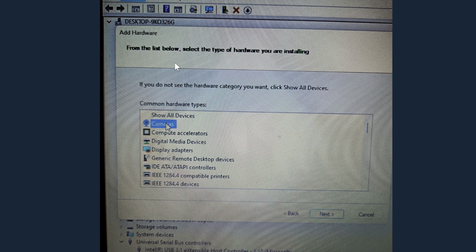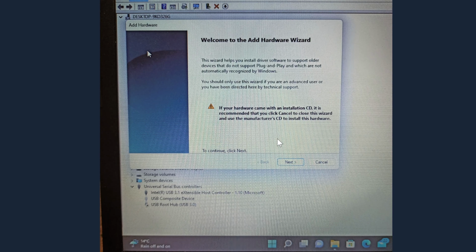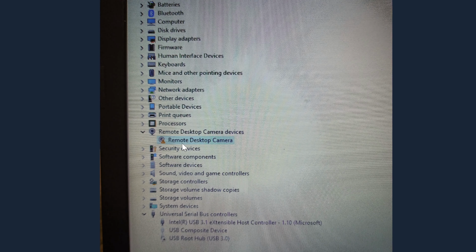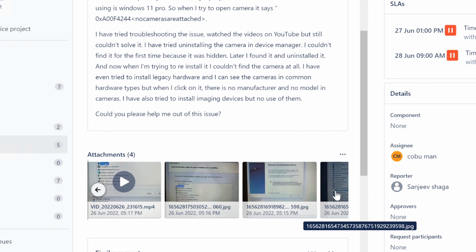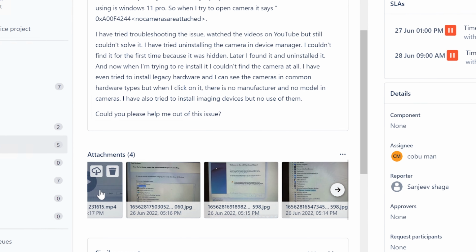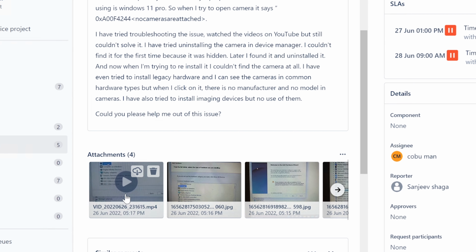What we're looking at here is the add hardware wizard. Here it lets you pick what kind of hardware you're installing, and he's selecting camera and clicking next. This is the first part when you initiate the hardware wizard. Then it looks like something comes up, remote desktop camera. Those are all of the screenshots, three screenshots.